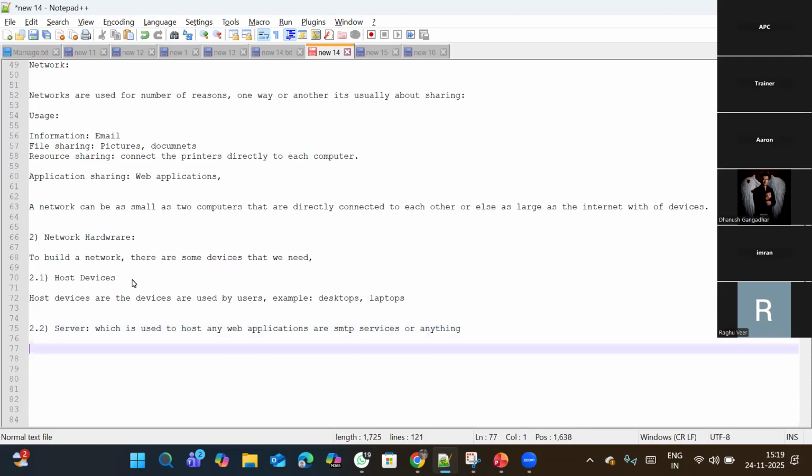The third one is 2.3, network interface card. Okay. So this is one of the most important components to connect computers and servers to a network. This interface will play a very important role.